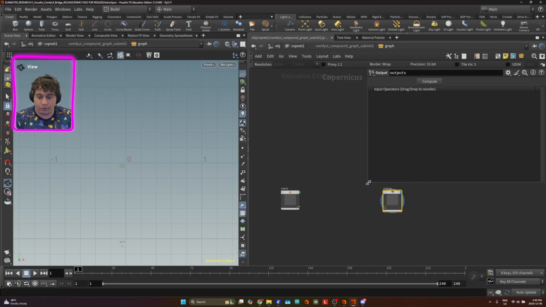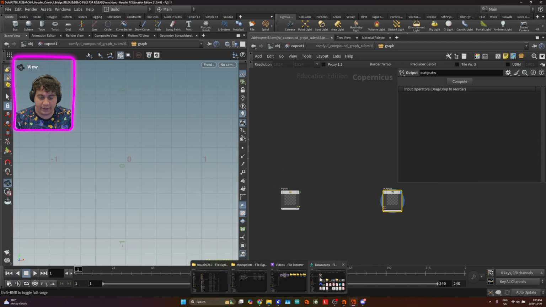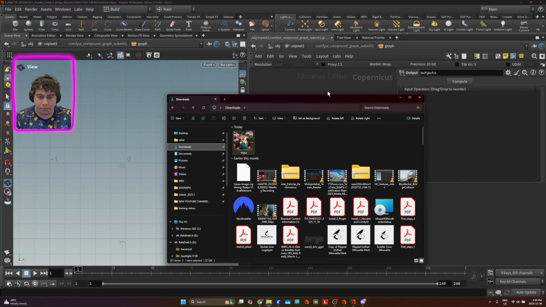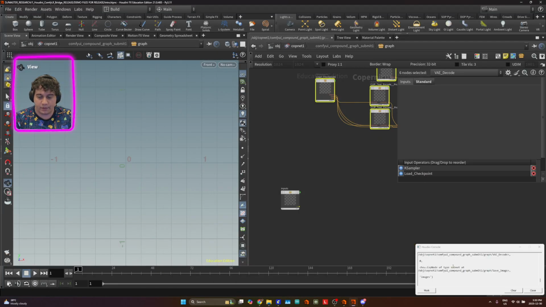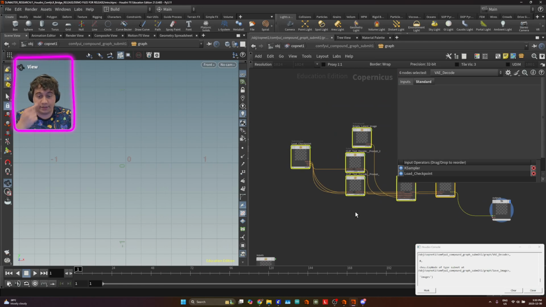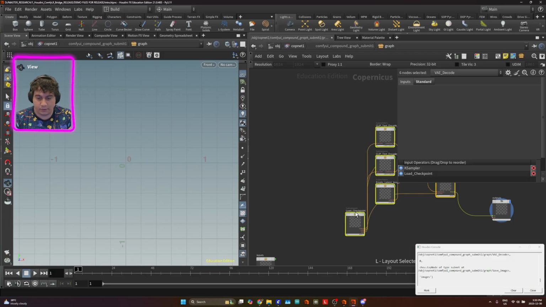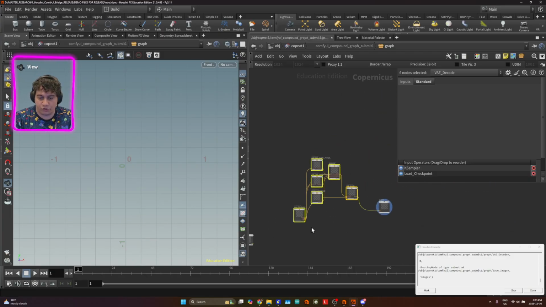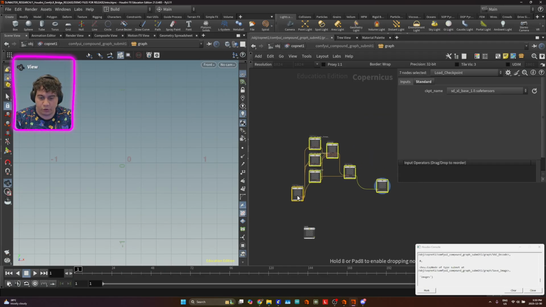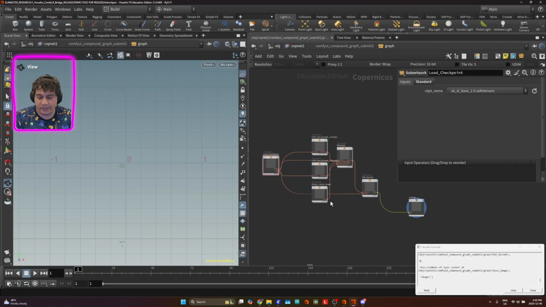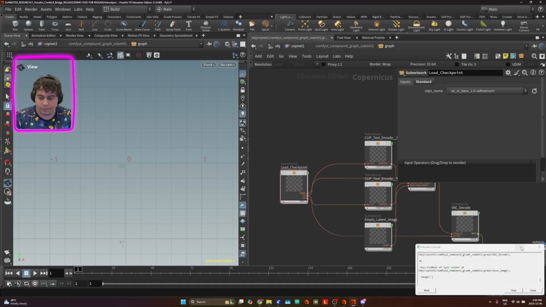So not only can we do that, but we can also find that Shiba Inu image and drag and drop it here, and you can see that the setup was generated here in Houdini with some differences. I'm going to press L on my keyboard just to organize the nodes a little bit here, and we can see the same structure that we had in ComfyUI.